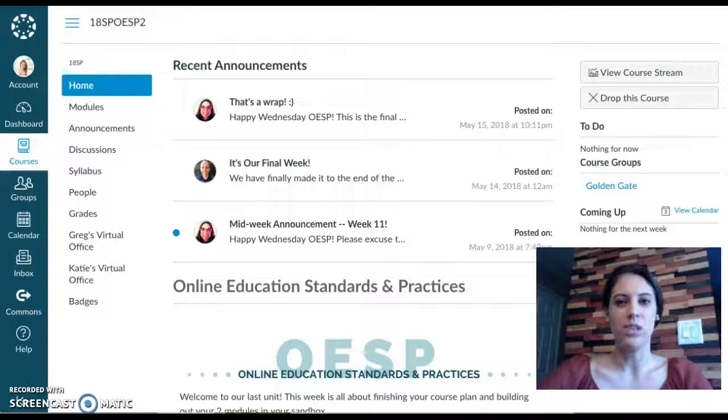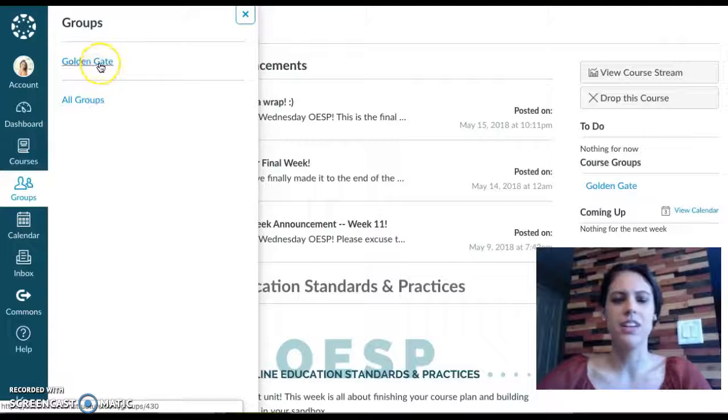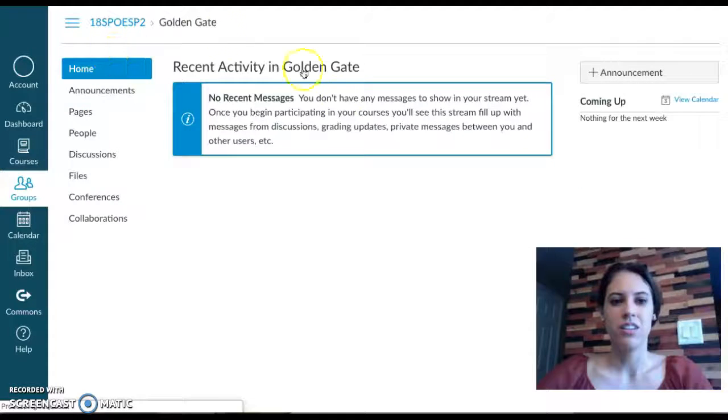The first thing you will need to know is how to access your group. There are two different ways that you can go about doing this. The first is through the Groups button in the global navigation bar. The global navigation is the blue bar on the left of your screen. So we'll go down here and we see the Groups button. We're going to click on that, and then you're going to click on your group name, and it will take you then to your group page.